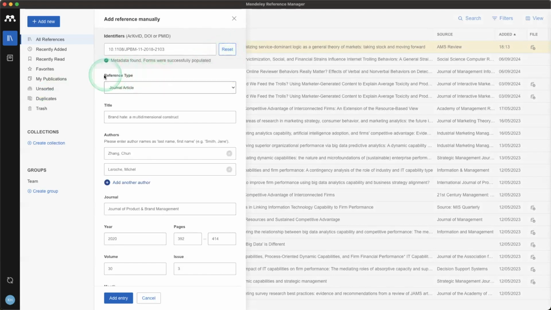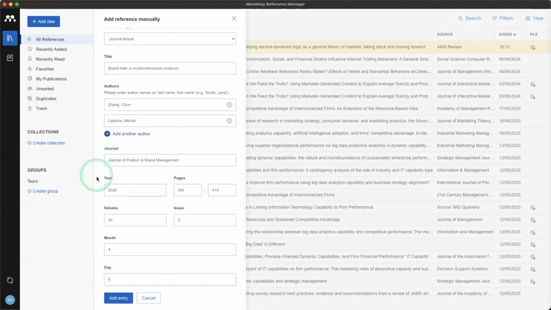It'll include things like the reference type, the title, the authors, the journal, the publication year, as well as the pages, the volume and issue number. So again, the DOI is usually pretty easy to find. You can usually find it on the front page of PDFs.